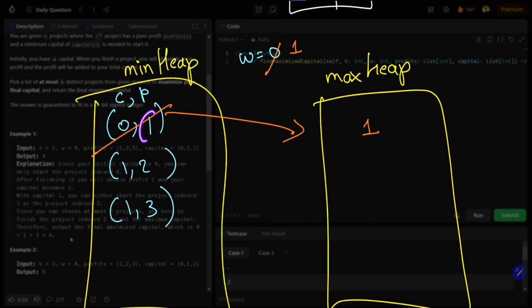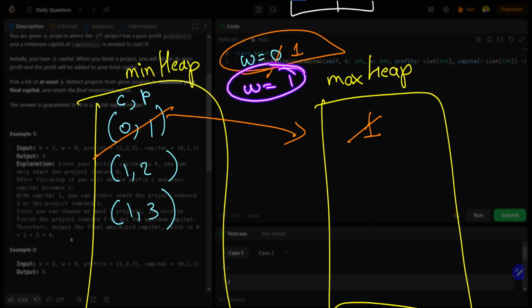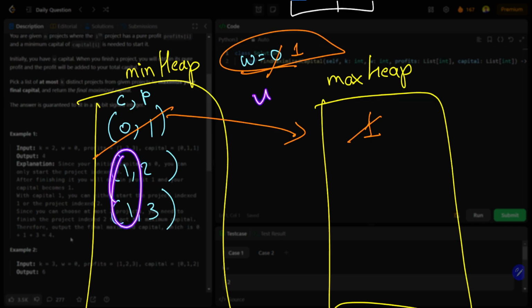So this profit will be added over here, and I don't have anything else. So I can remove this from here and add it to the profit part. If I have only one, I can add it to the profit part for the first go. I'll remove it from here as well. Now I have added this task to our capital gain. Now every time I'll say, okay, my W becomes 1. I need to include all the elements having initial capital less than or equal to W.